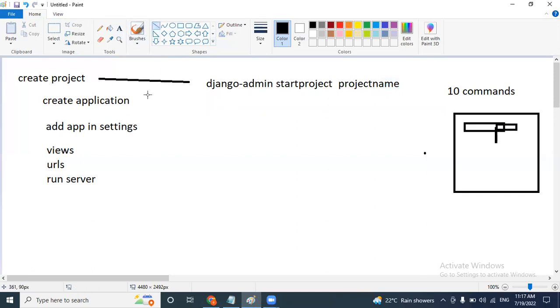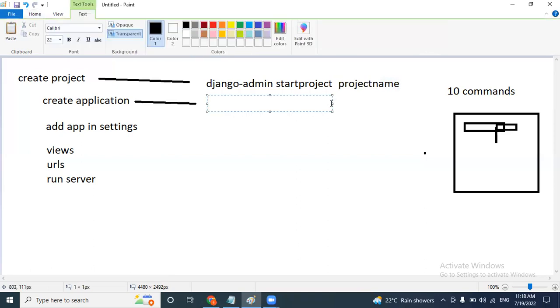And what is the next step? Inside of the project, we have to create one application. Then how to create the application? For this, we have to execute this command: python manage.py startapp app name. Use any name, no issues.